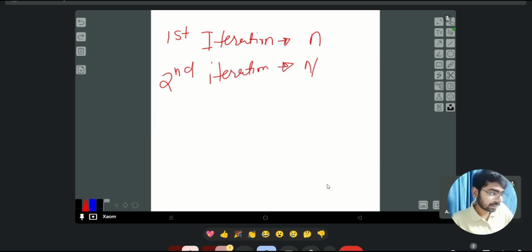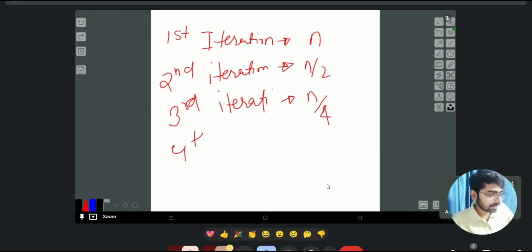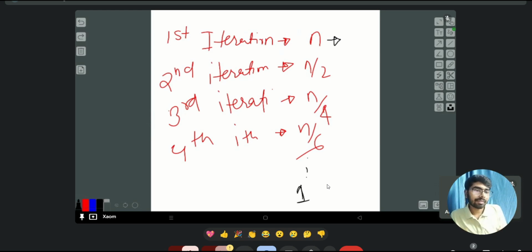N by 2, since we are eliminating the half portion. Third iteration, it will be n by 2 by 2, means n by 4. Fourth iteration, n by 2 by 2 by 2, means n by 8. We keep going like that until we reach 1. At the end we are left with only one element. Okay, so we can observe it.